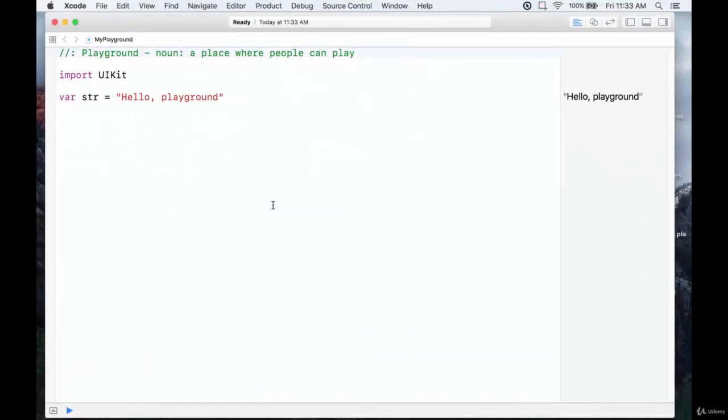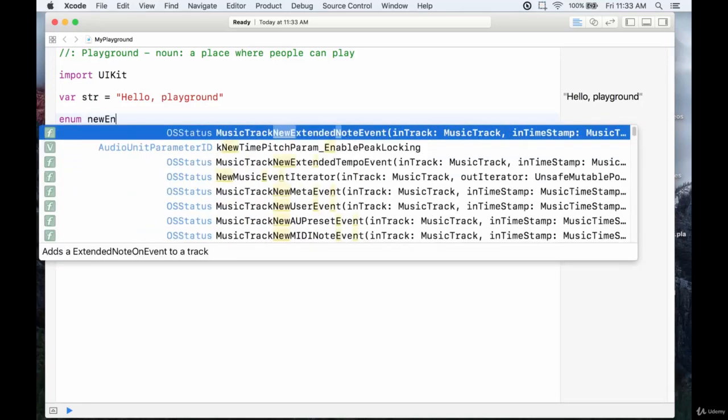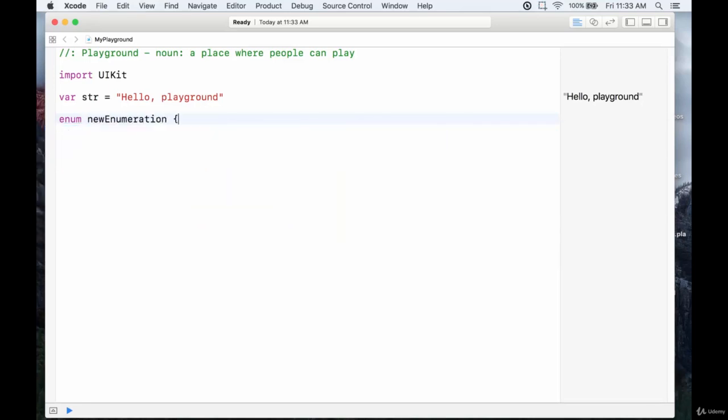Okay, so now we've learned all we have to learn about enumerations, classes and structures, and this is just going to be a recap and a summary of what we've learned so far. So when we talk about enumerations, we call them like this, and let's just call this new enumeration, and then we have some properties in here. So case value 1, case value 2, and case value 3, and so on and so forth.